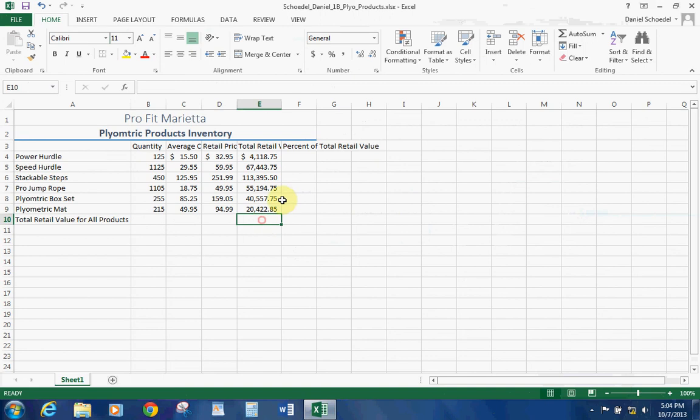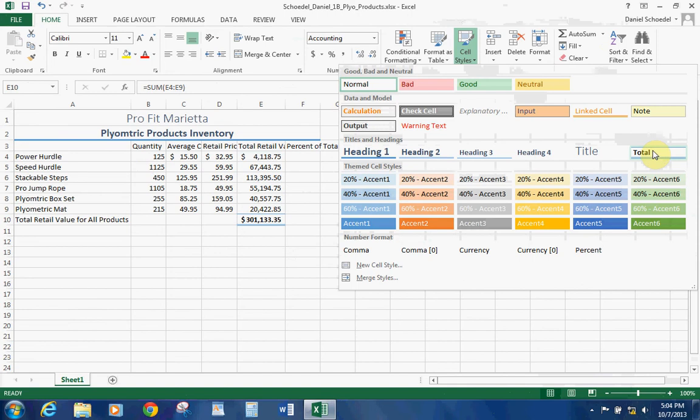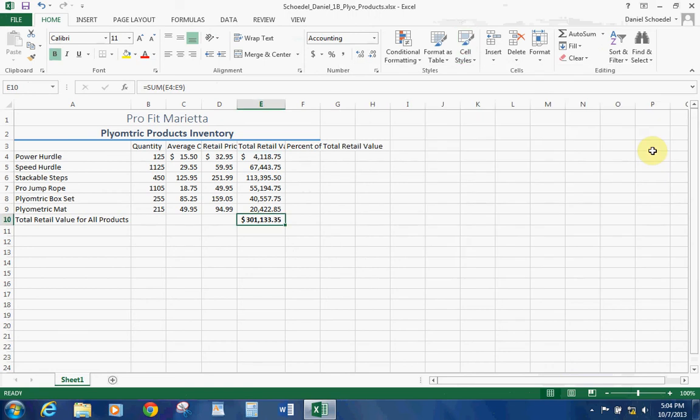All right, and we're also going to sum this up by putting our cursor here and clicking AutoSum and adding that up. We're going to come up to cell style, and we're going to go to total, which gives it both the comma style as well as the total style. All right, so we have our formatting done.